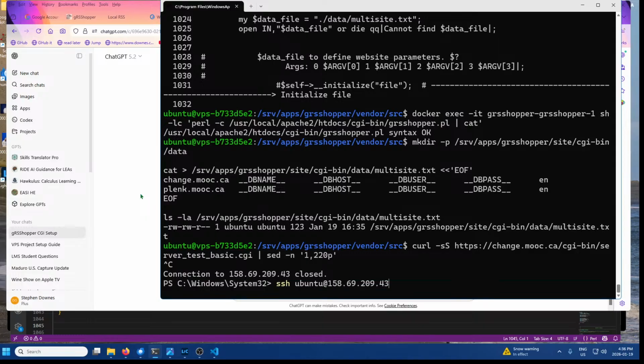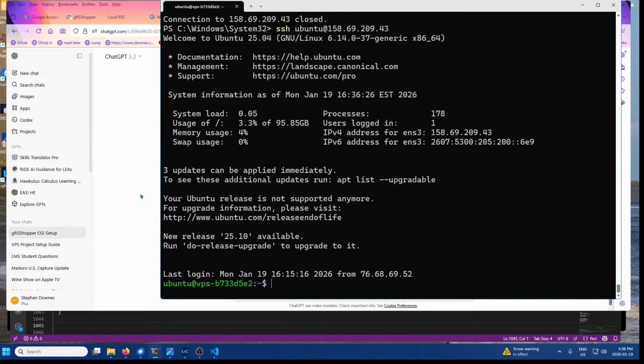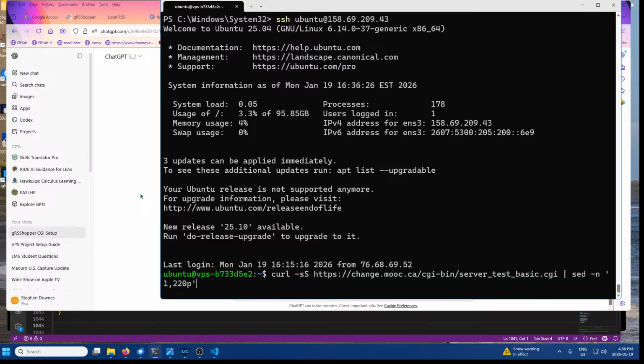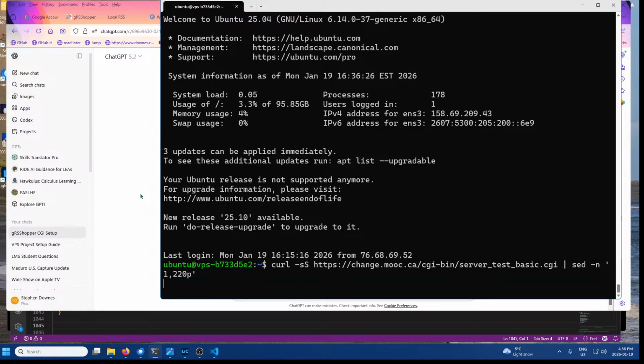Oops, didn't mean to do that. My Ubuntu release isn't supported anymore. Oh, sad. We'll have to fix that. But let's do this first.